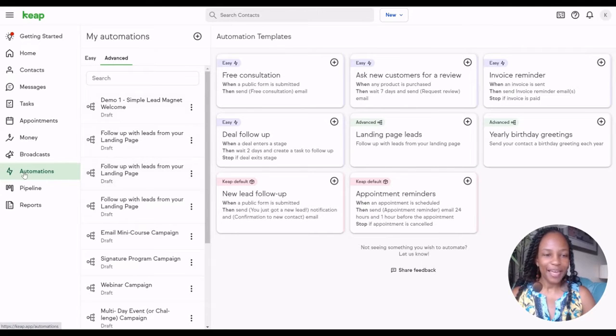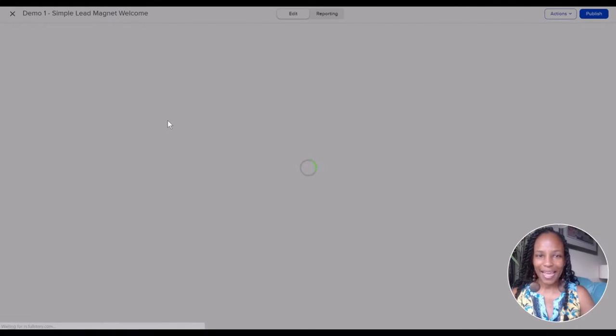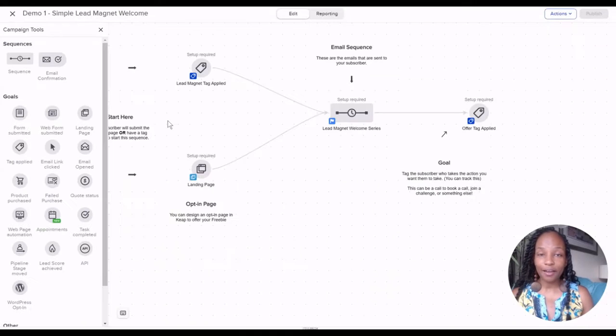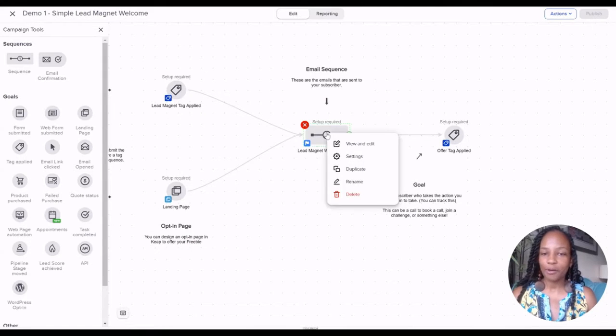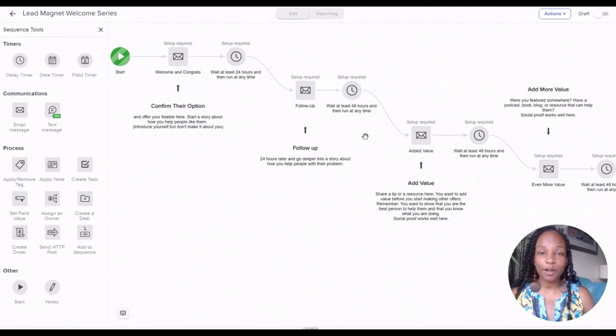So on the left, we have our automations, and now we're going to click in and look at a simple lead magnet welcome. In another video, I had already covered landing pages, so you definitely want to check that out. But we're going to really deep dive and take a look at the lead magnet welcome series. So I am going to double click on the email sequence, and we're going to go one by one throughout the email sequence. I want to tell you that this follows the progression that I've already spoken about.